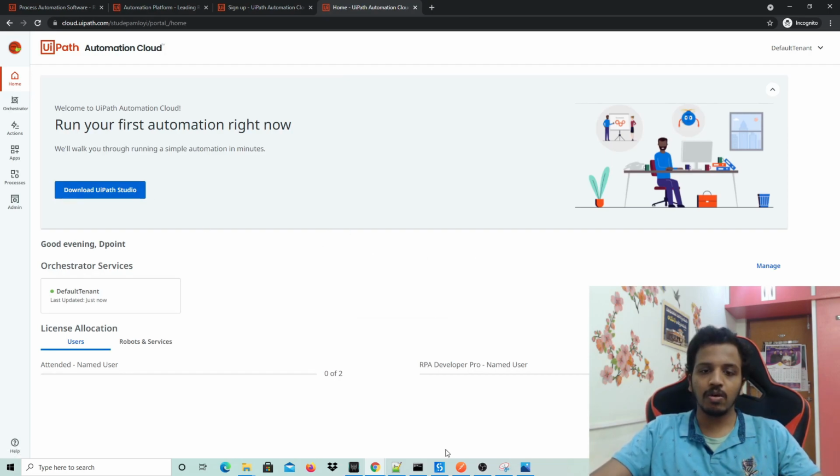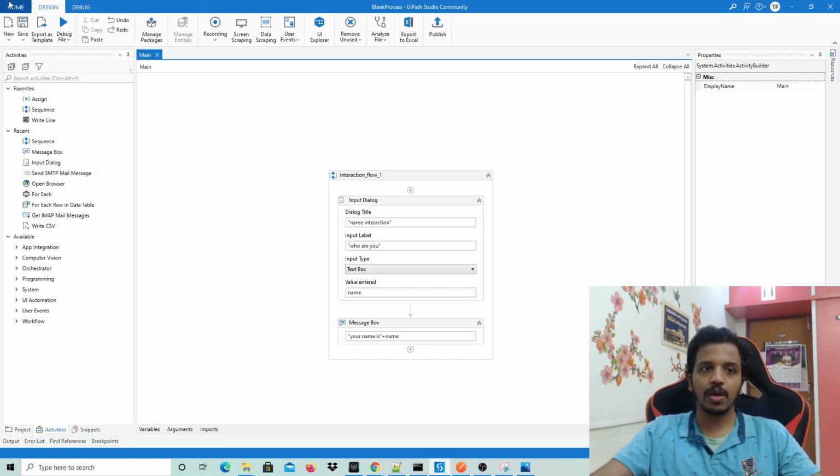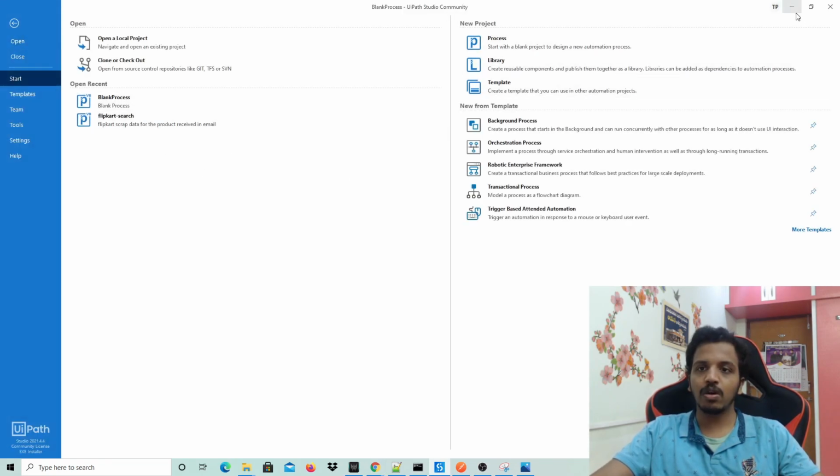Once you download UiPath Studio, this is what the panel looks like, about which we are going to talk in a minute. But the download means you will get a setup. Once you open the setup, simply click next. There's nothing to be worried about.